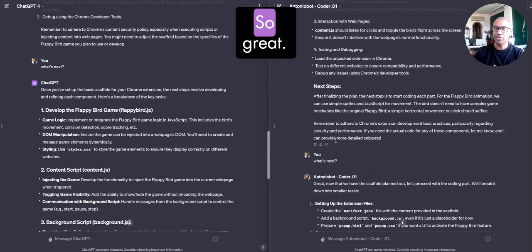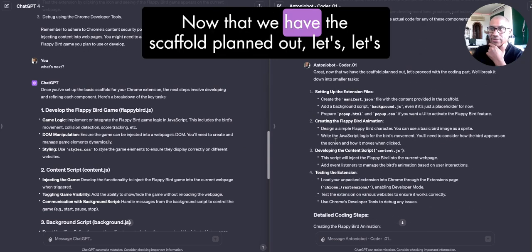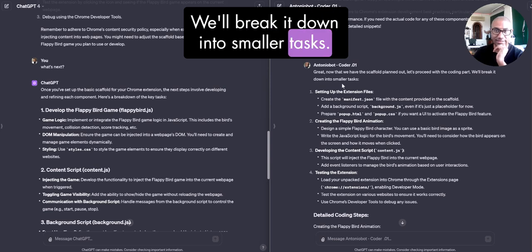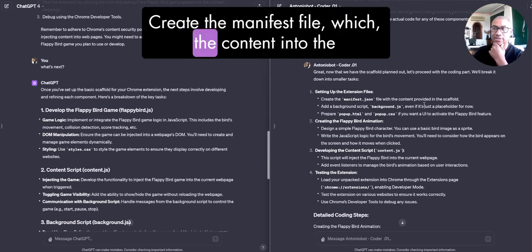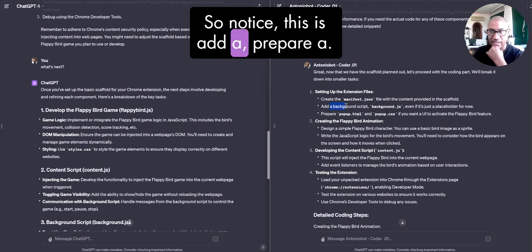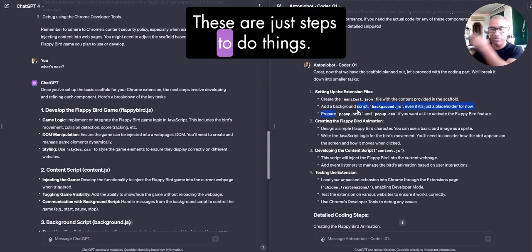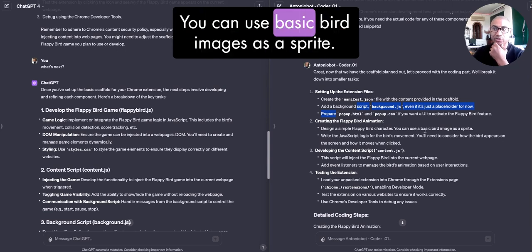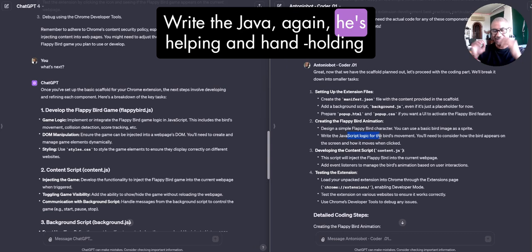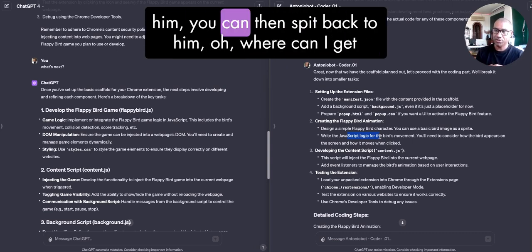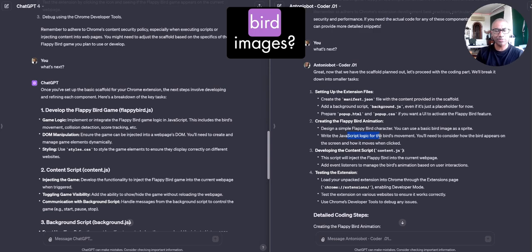Okay, so great. Now that we have the scaffold planned out, let's proceed with coding. We'll break it down into smaller tasks. Create the manifest file with the content from the scaffold. Add a background script. Okay, so notice these are just steps to do things. Create the Flappy Bird animation. Design a simple Flappy Bird. You can use basic bird images as a sprite. Write the JavaScript. He's helping and hand-holding you. So all that data you're getting right now from him, you can then spit back to him. Oh, where can I get bird images?